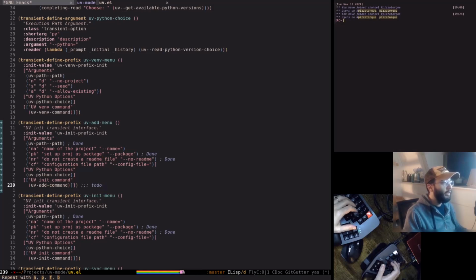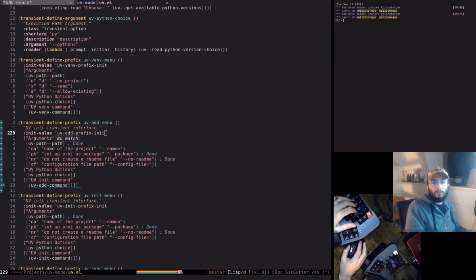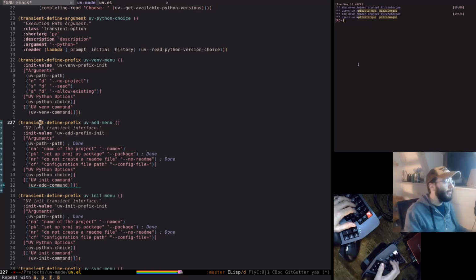Let's try to integrate this. This will be an add prefix init. I want to change song though. I'm not in the mood for this. Maybe this. Let's do Freebird. I like to put on Freebird. So okay, we have the add menu, add command.